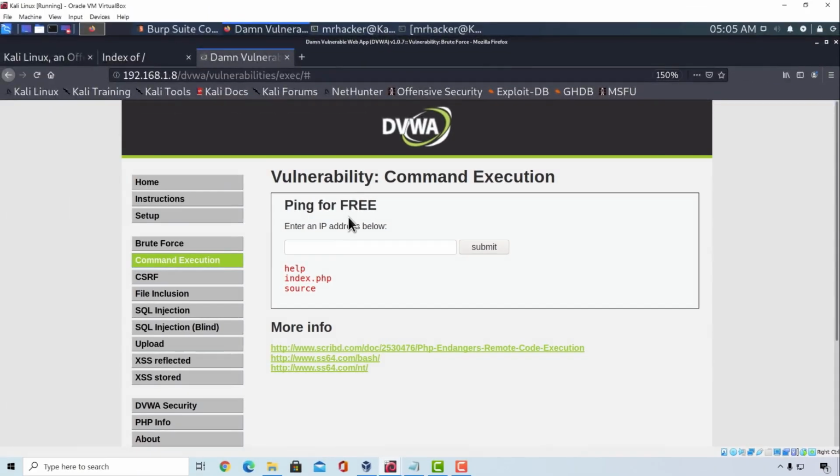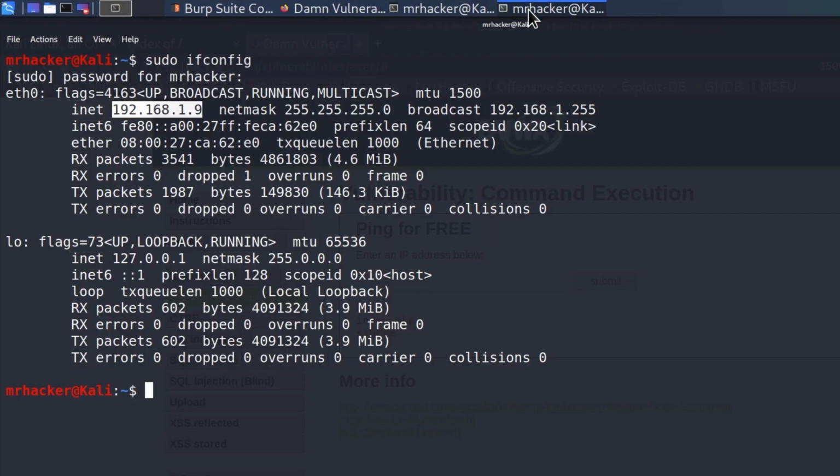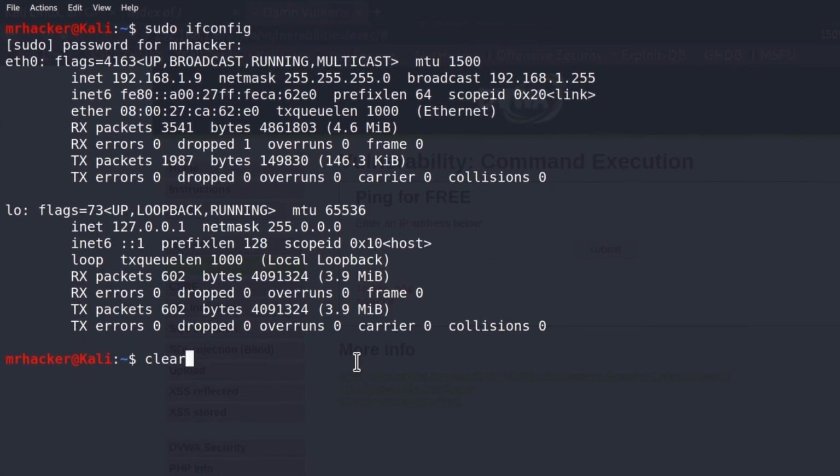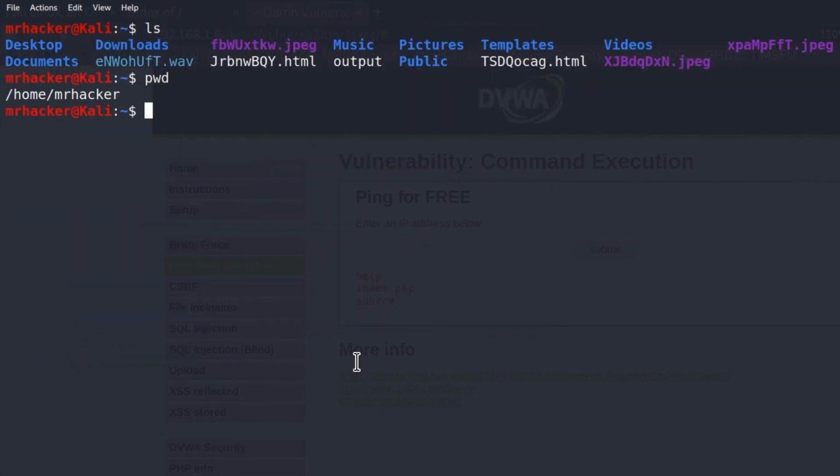Now, let's download our payload using the wget command. wget is something that you can run from a terminal in order to download a specific file from the page or link that you specify. Let me show you inside of the terminal first. So right now I'm inside of the /home/MrHacker directory and I don't have the tester.py right here.